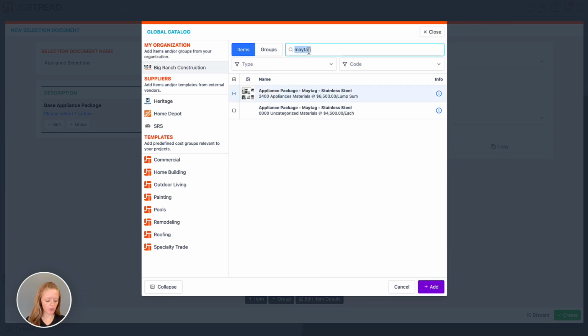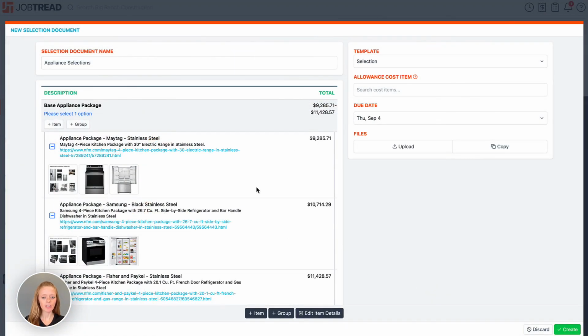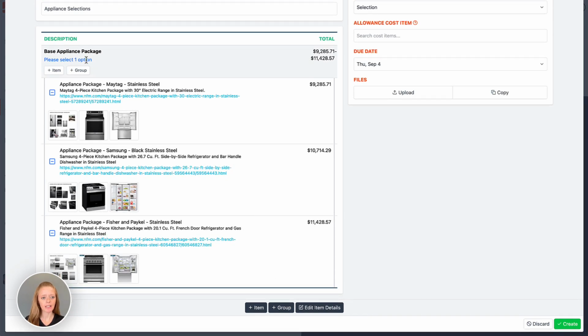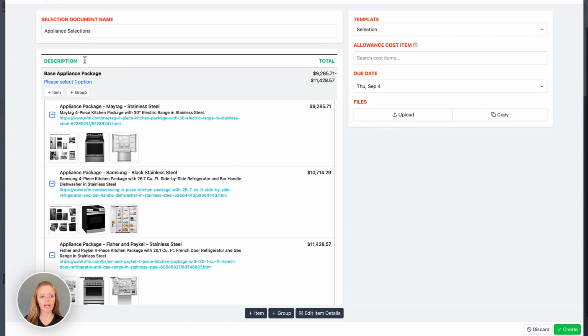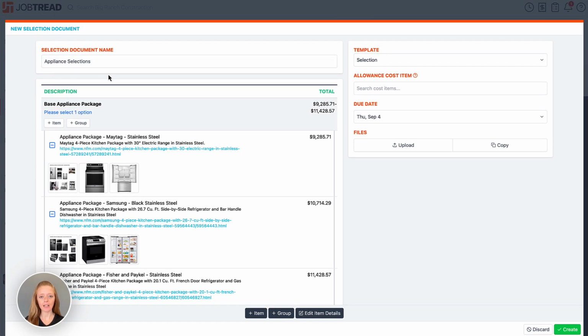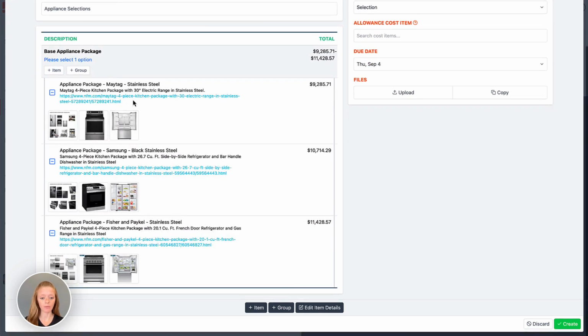Perfect. We'll also find our Samsung. And I'm going to look for my Fisher and Paykel ones. There it is. And we'll click add. There they are. So now I have my 3 options listed for my customer, and it says select one option. Now, because I'm going over my appliance selections in general, I'm also going to add some appliance upgrades to this document.